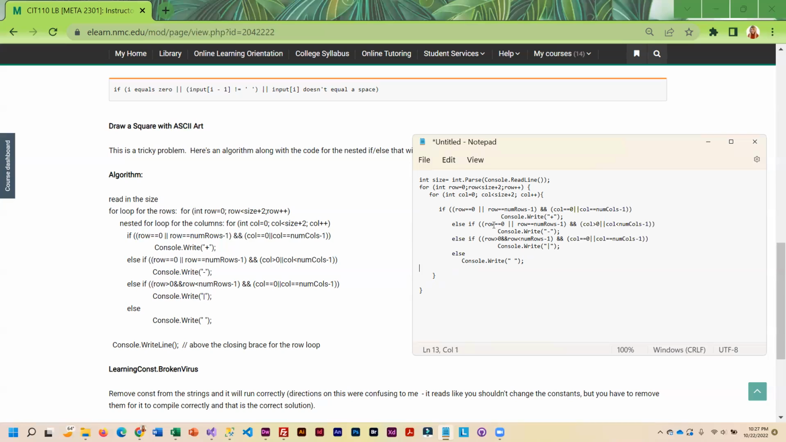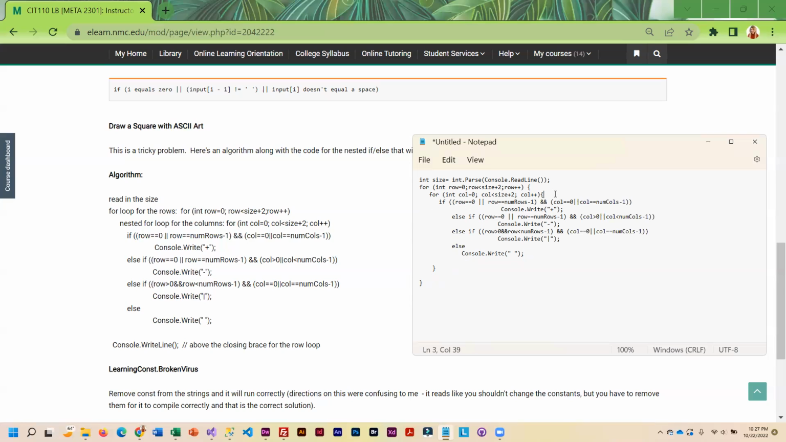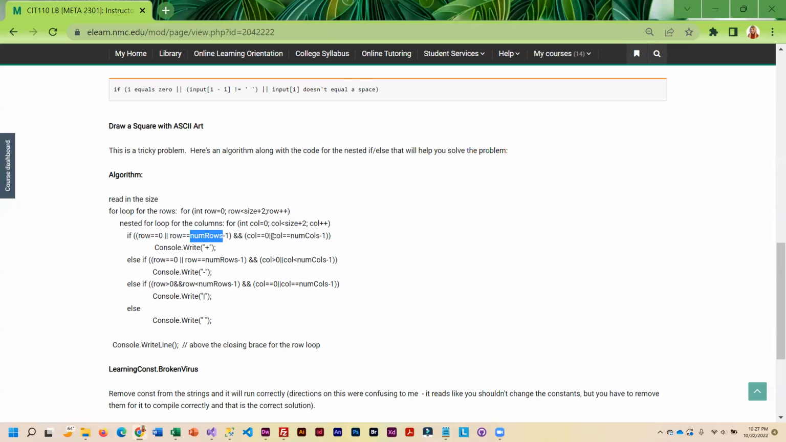So I've got, let's see, nested for loop, got columns, if the row is 0 or the row is equal to the number of rows minus 1, the number of rows minus 1, number of columns minus 1.